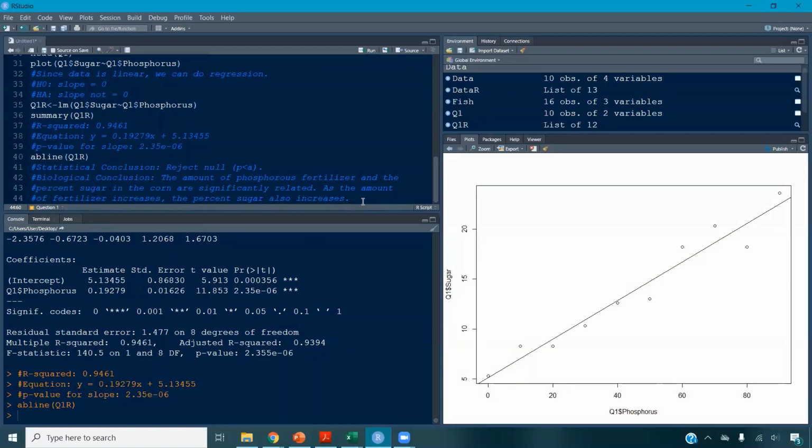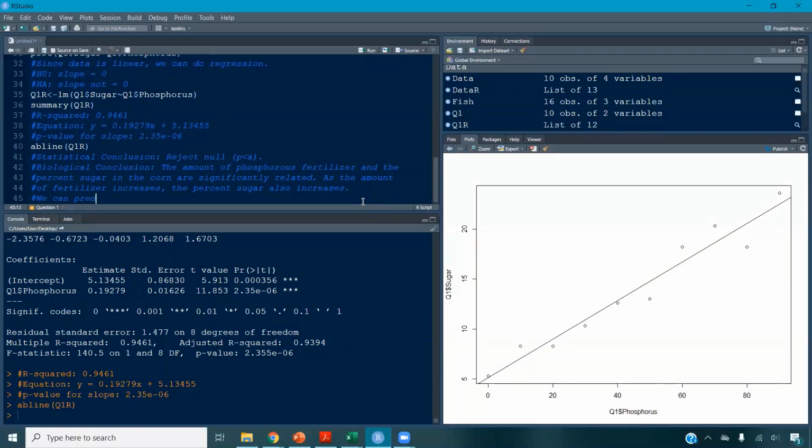I'll make one more note here. We can predict Y, which is the percent sugar, if given X, which is the phosphorus fertilizer. So again, we can only make those predictions with the equation of the regression line for regression analyses. We cannot do that for correlation analyses.